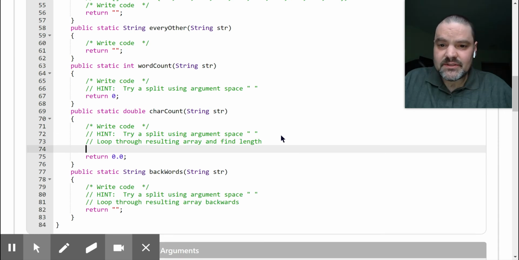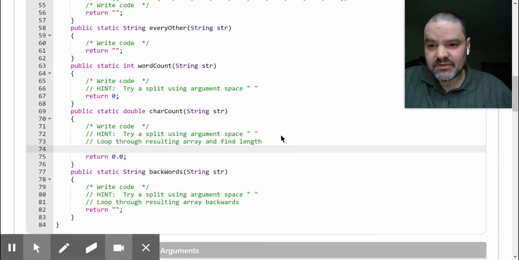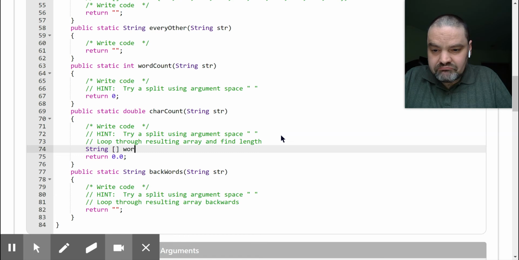So first, I'm going to use this to demonstrate the split. So what I could do is I'm going to make a string array. We'll call it words. And my string array of words is going to be basically the split, str split.